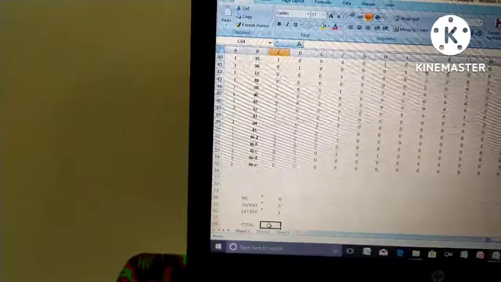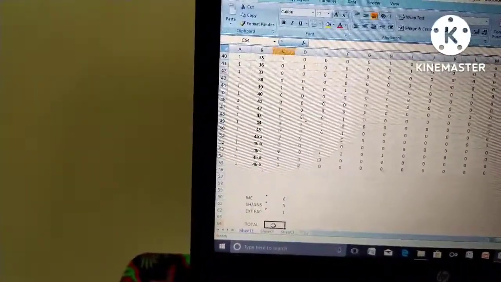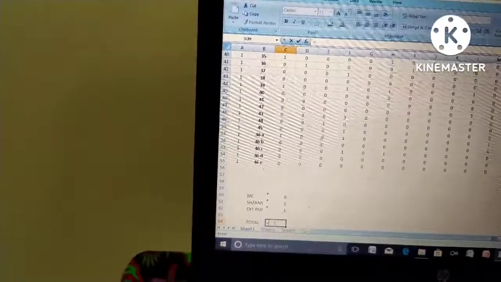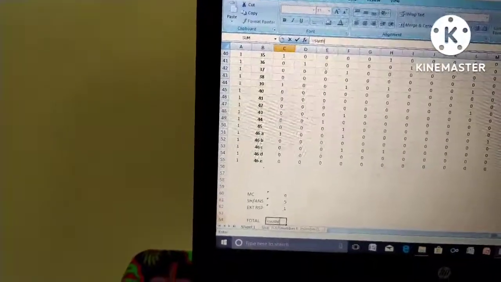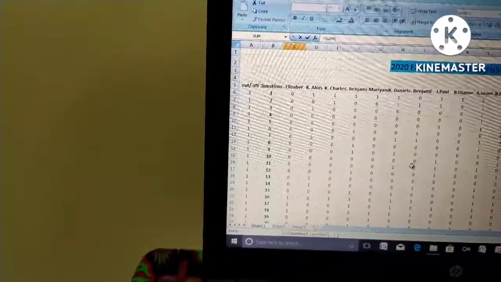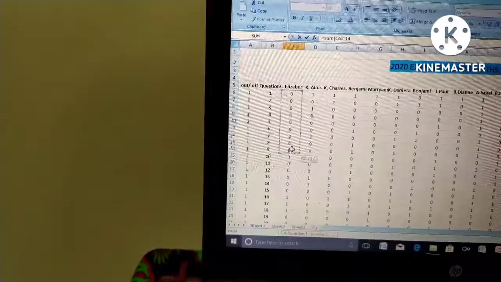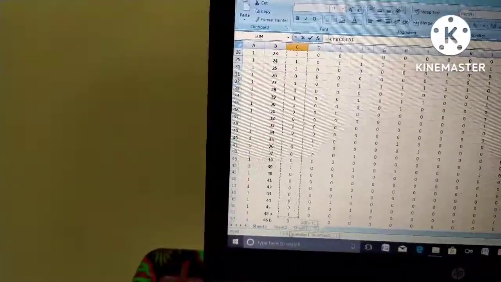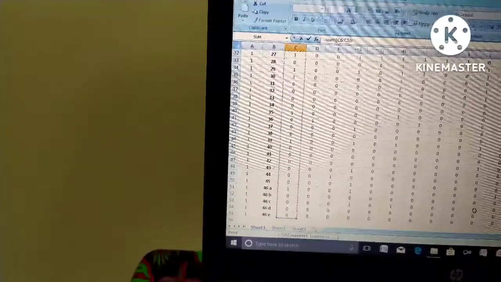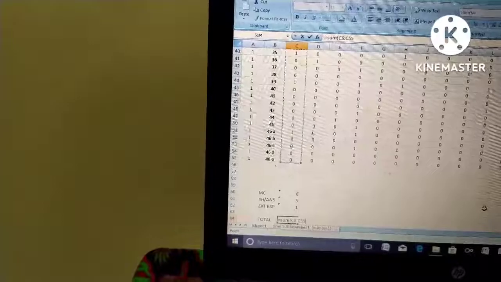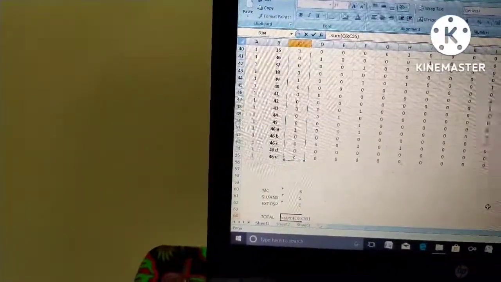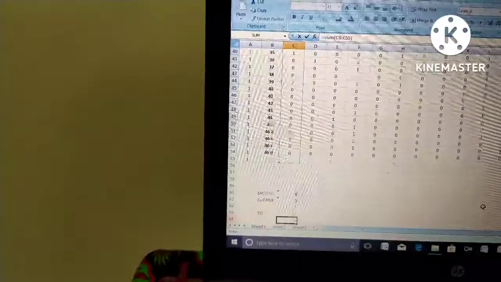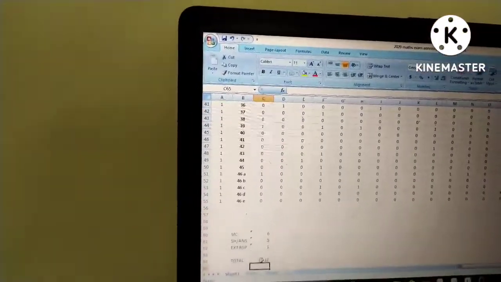You do this for the total. This time you're going to total up the tally. Press equal sign and then sum, open bracket. You go and you highlight all this, starting from the first student. Coming down, you stop at 46E total. You put a close bracket and you press enter. So that means the first student scored 12 out of 50 for the exam.